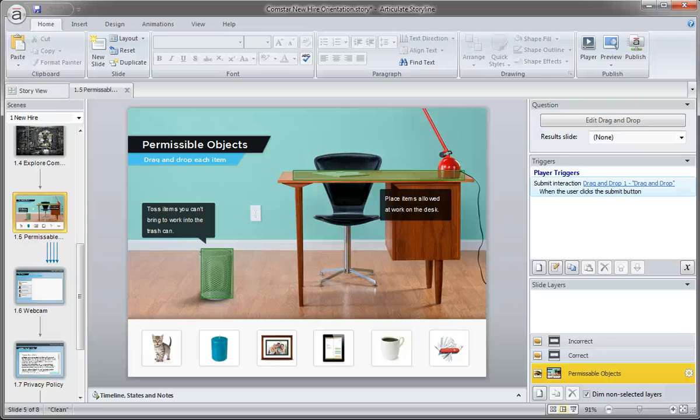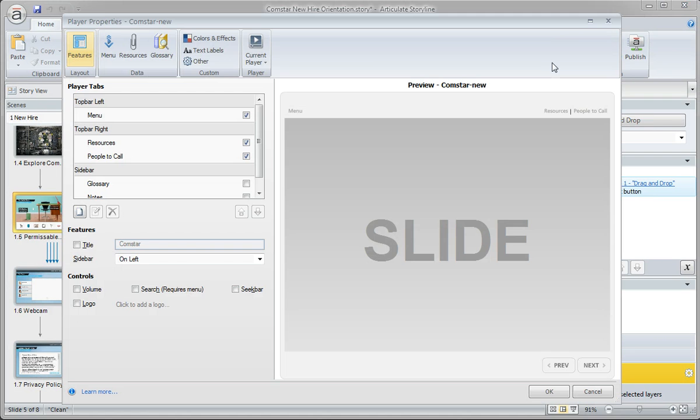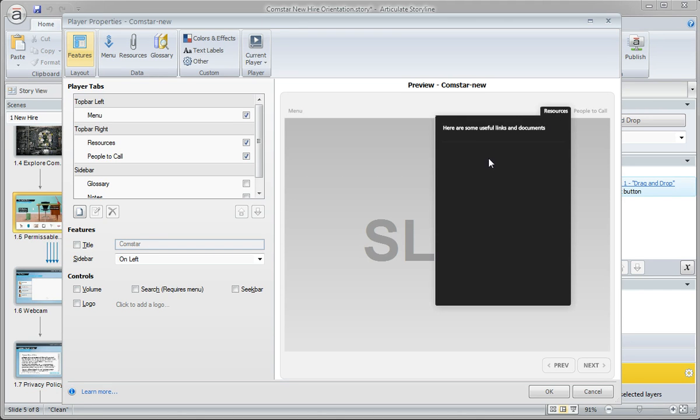Right, let's say you have this need for a default tab, like the resource tab in the player. So let's bring this up. And you want it to do something different, right? By default, when you work with the resource tab, it opens a drop-down window and you have access to links, documents, whatever you want to add in there. Well, let's say that you want that resource tab really just to link out to a web page.